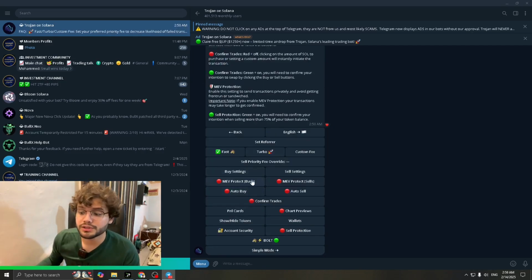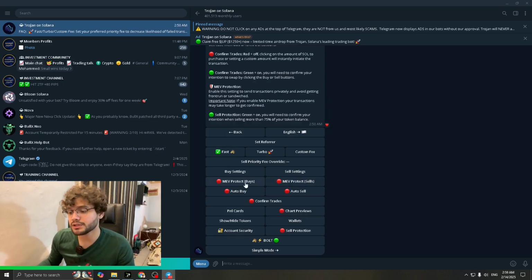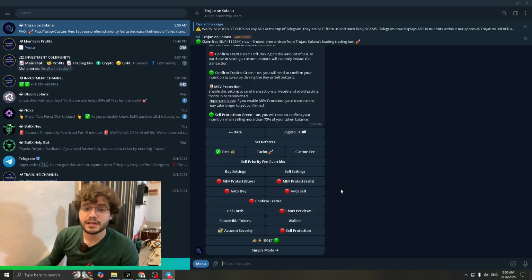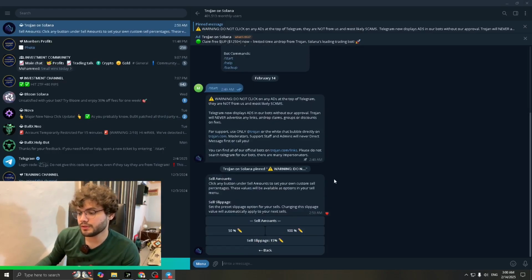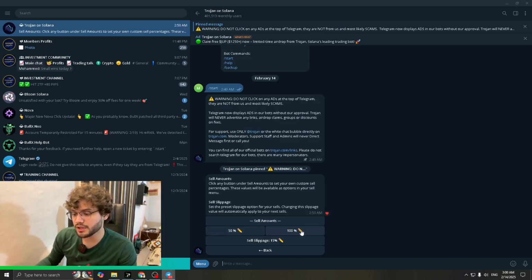So next you've got the MEV protect here. This is buys and this is sells. You can obviously have this activated if you want. This would obviously make your trades slower, as we have discussed in our previous videos, but if need be, you can definitely use these. So let's go to the sell settings now. Over here, it's telling you you can either sell your Solana 50%, 100%, and you can set your slippage here, again, according to your liking, or however much you want. Let's head back.